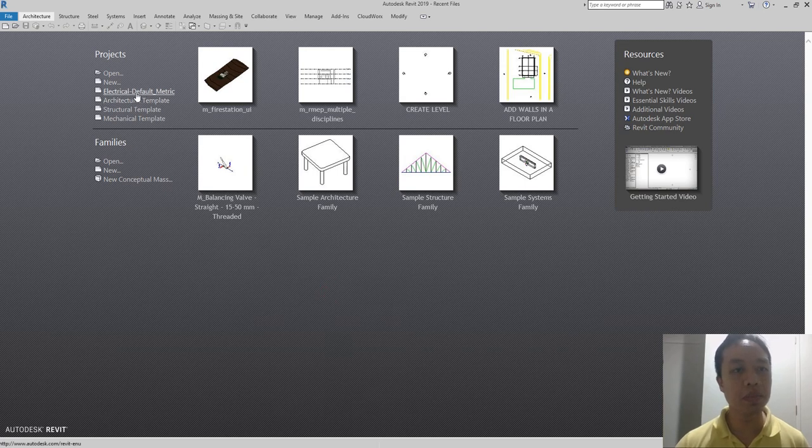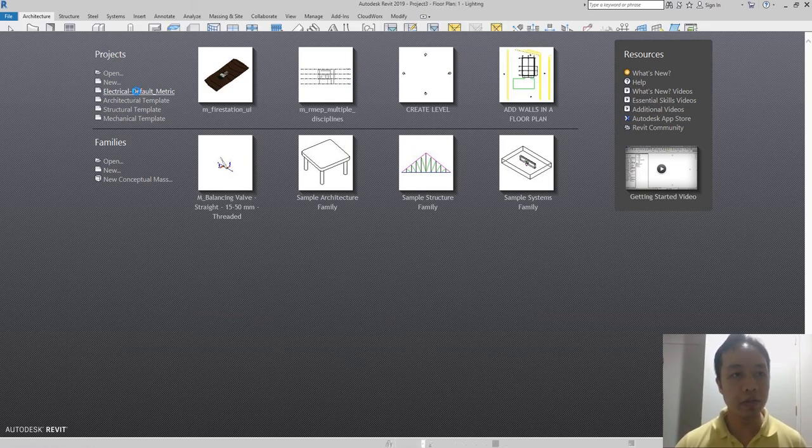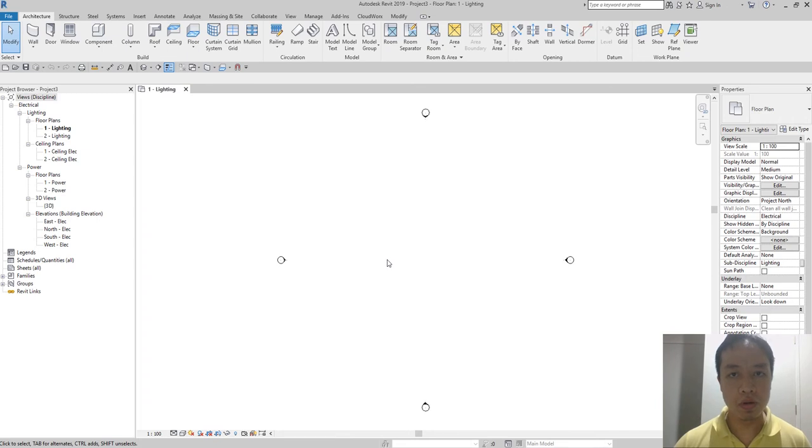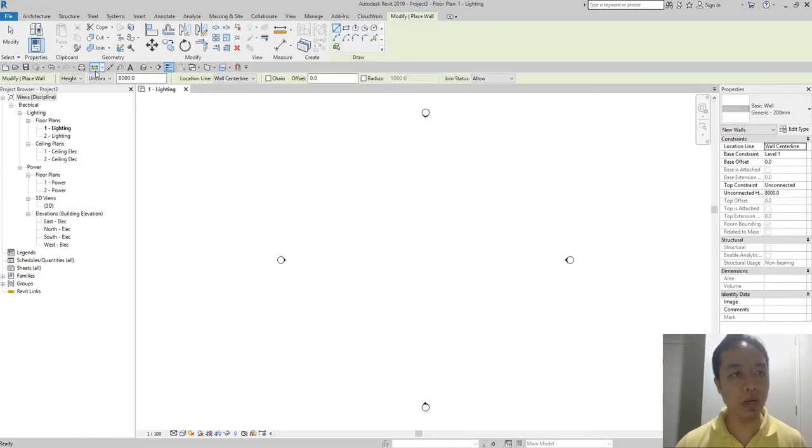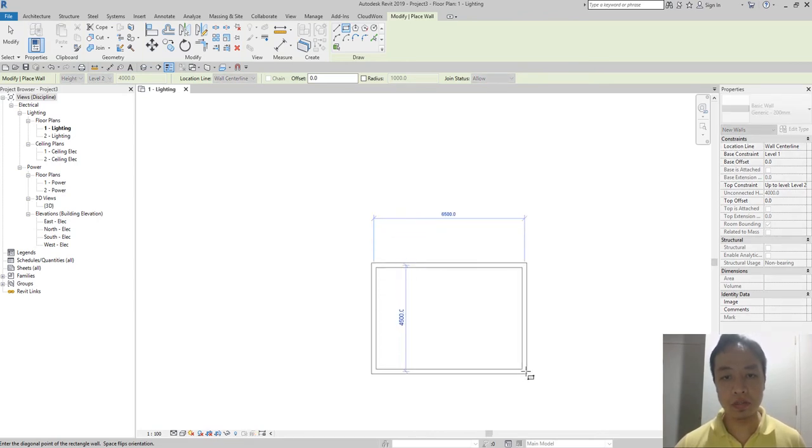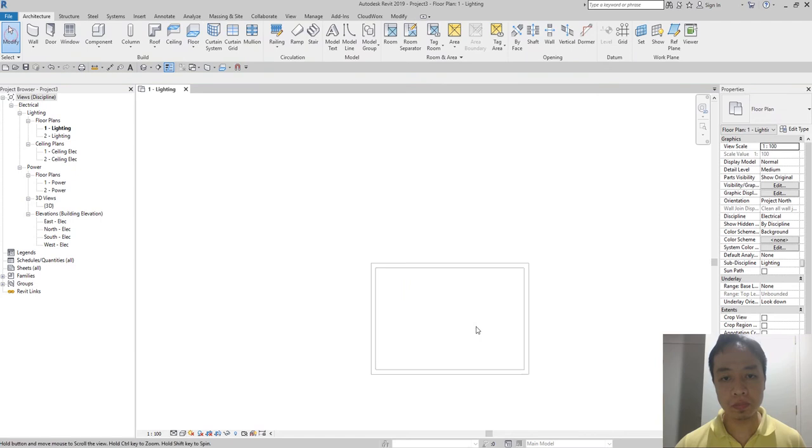So what I'm going to do is create an electrical default project. Alright, so I'm just going to click this one. And then after that, I'm going to create here a wall. I'm going to start from scratch. So I'm going to create a wall from level 1 to level 2. I select level 2 here, and I'll just create a rectangular wall, this one, and then I'm going to create it. Alright, so this is now my wall.